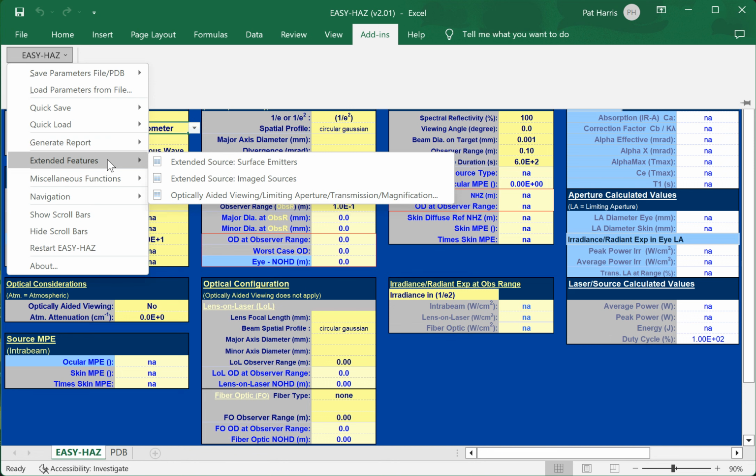This is where we set EASY-HAZ up for doing an extended source analysis, both surface emitters and image sources. And then this selection is for optically aided viewing, where we can change the limiting aperture, the transmission through the optics, the magnification. And we'll talk about all of these later on.